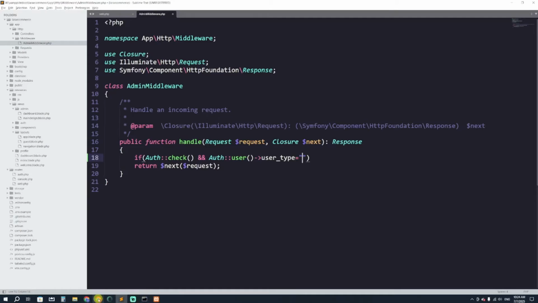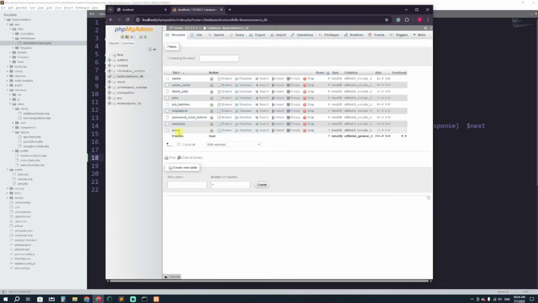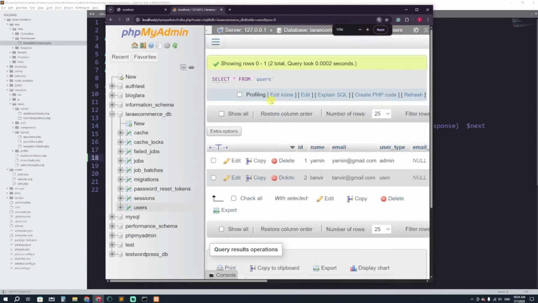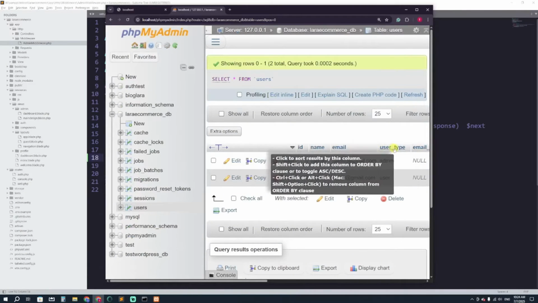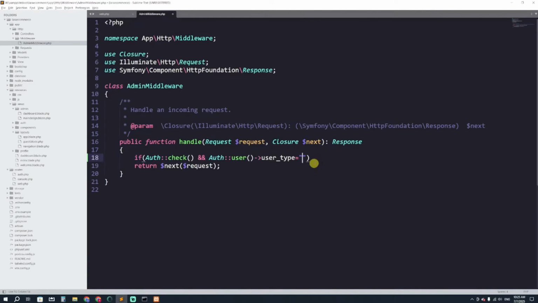So let's go to the database, and if I go to the database, here you can see this is our Lara e-commerce DB database, and if I go to the users, we have a column that is called user type. Here you can see, if I zoom in, user type, and user type is what? You can see admin and user. So I'm going to say here admin if user type is admin.